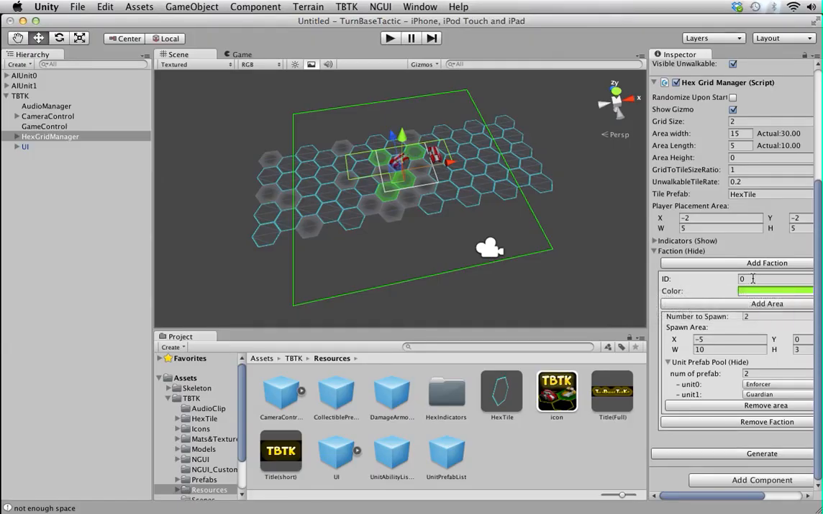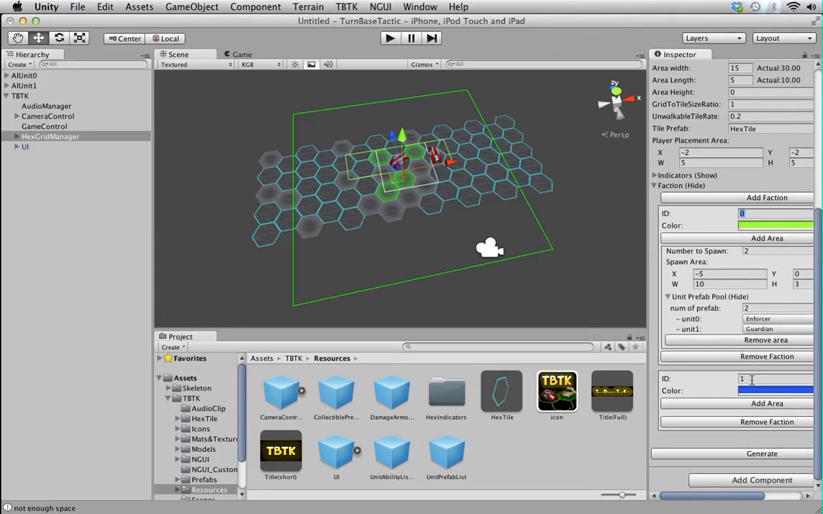And another important thing is the ID, the faction. So basically you can have multiple factions, and each of them is hostile to each other, obviously, but 0 is the default ID for the player faction. That means the player will always control the faction ID as 0.